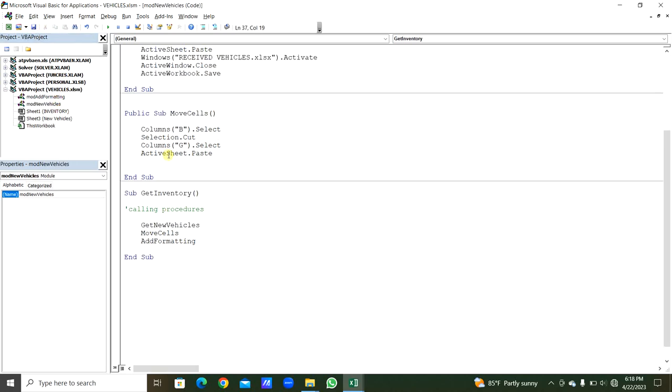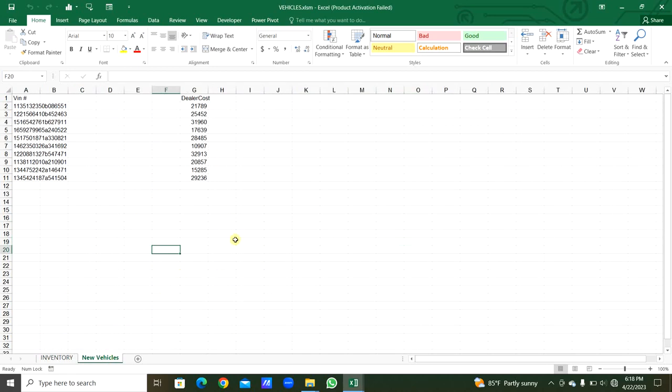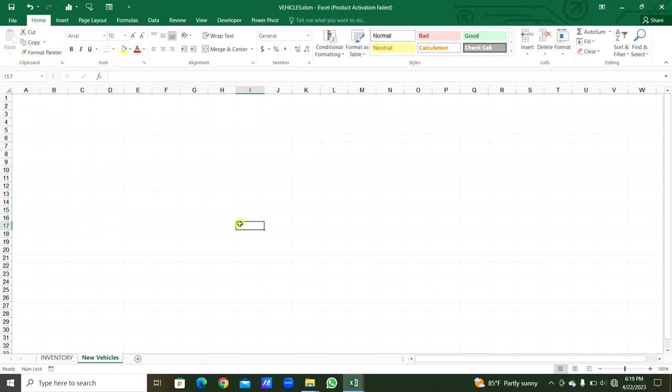From the second module, NewVehicles, we will run this GetInventory procedure. Okay, here we will remove this. When we call the sub GetInventory, all those three procedures will be called. So Alt F8 is the shortcut.